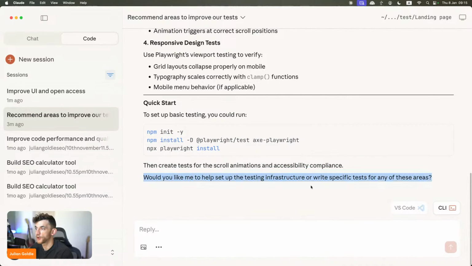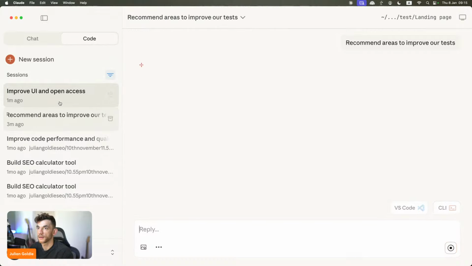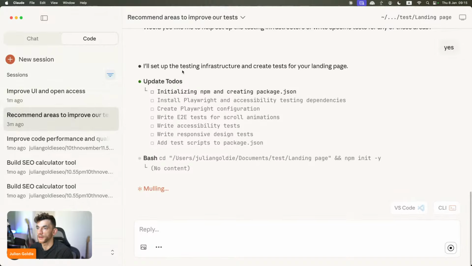It's like, would you like me to help set up the testing infrastructure? Okay, let's click yes. And now it will start to update the to-do list.